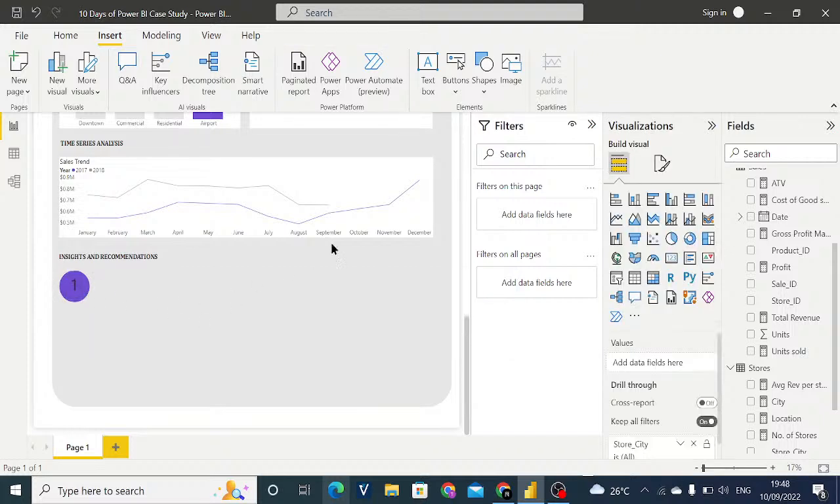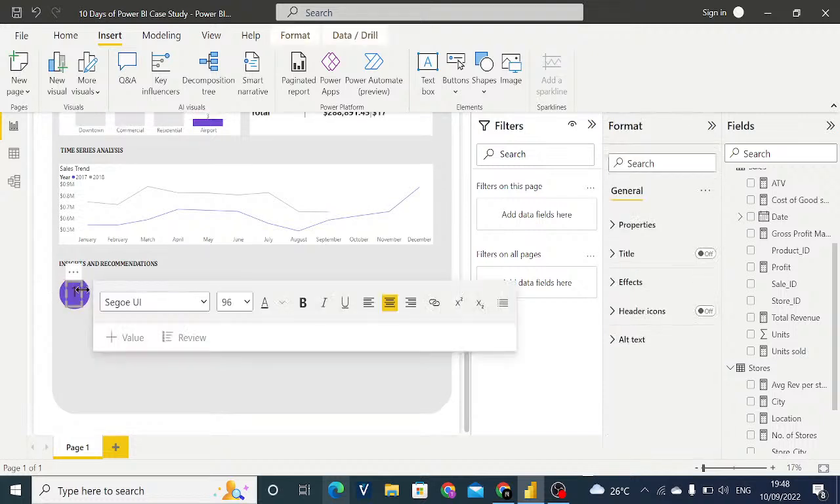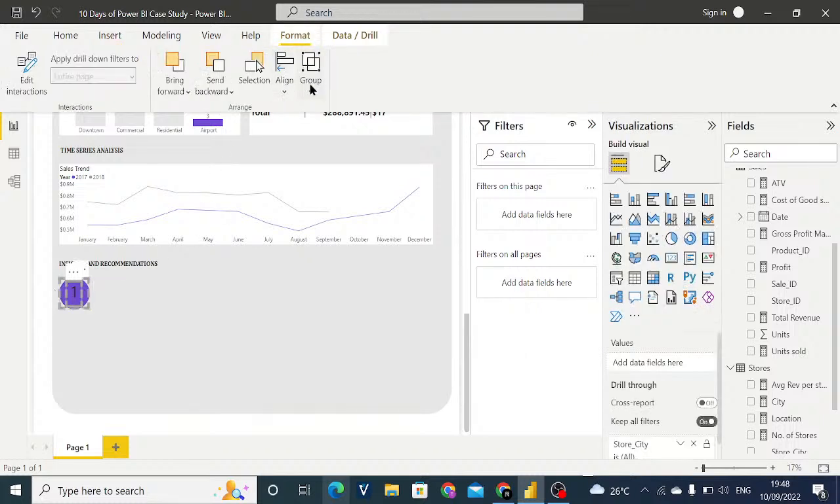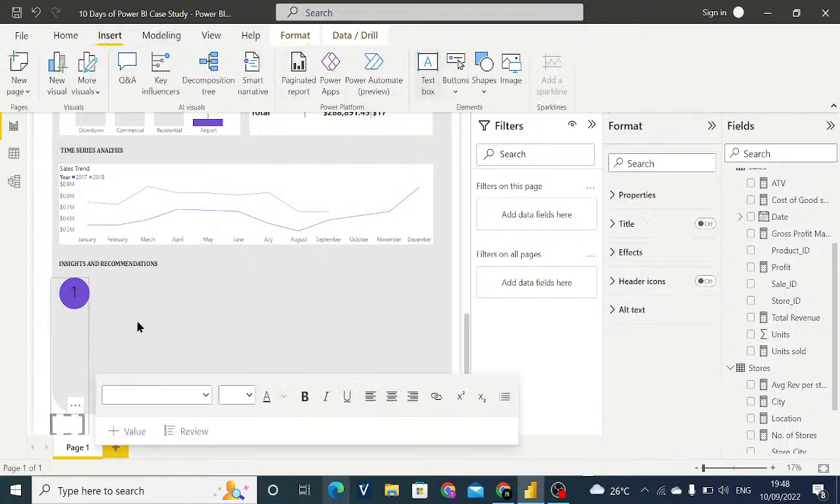So I'm just going to group this together, so anytime I move it, it's going to move as one. I'm going to select the first visual here, holding my shift key, I'll select the second one. And then I'm going to format, group, then group. So they are now grouped as one item. I'm going to insert a text box for where I'm going to provide my insights and recommendations.